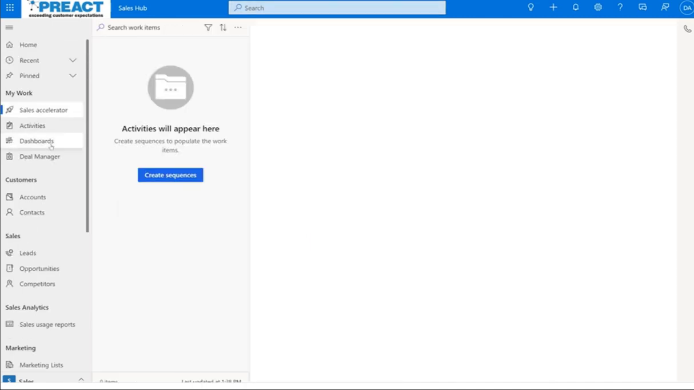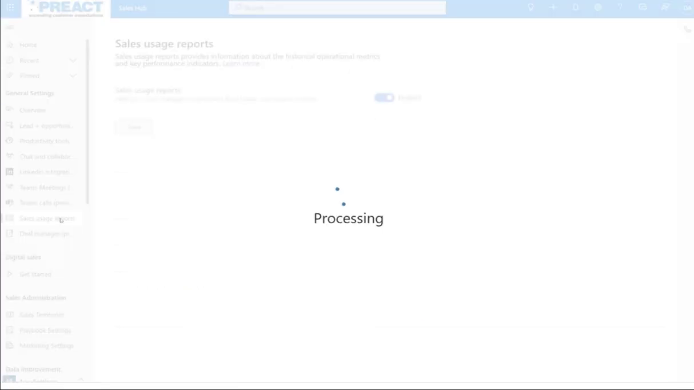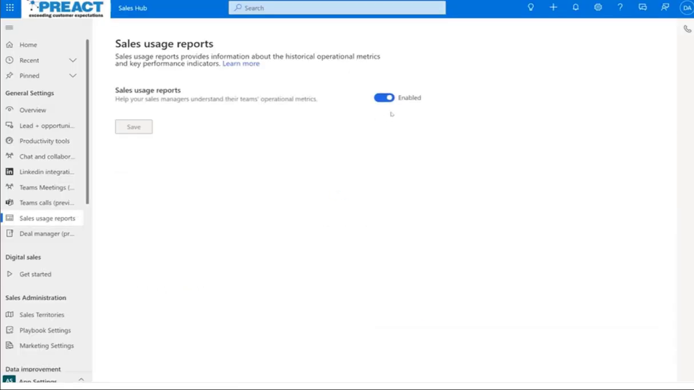To make these reports available, change the area to the app settings. And then you'll see you've got this area here for the sales usage reports. And it's just a case of ensuring that they are enabled. It may take 24 hours from this being enabled to the dashboards showing. Also, these dashboards refresh every 24 hours.